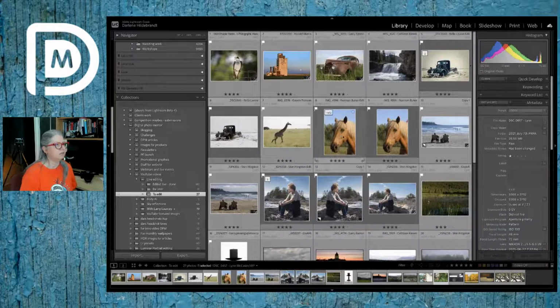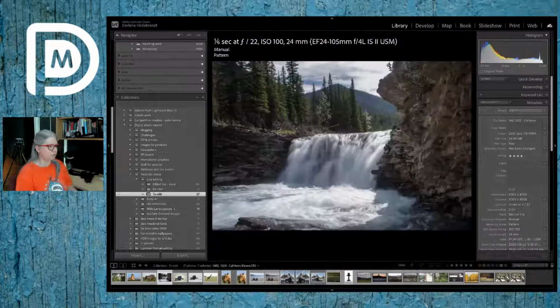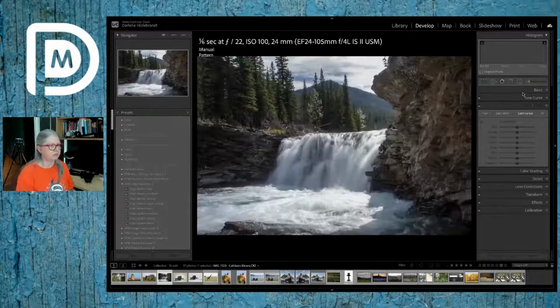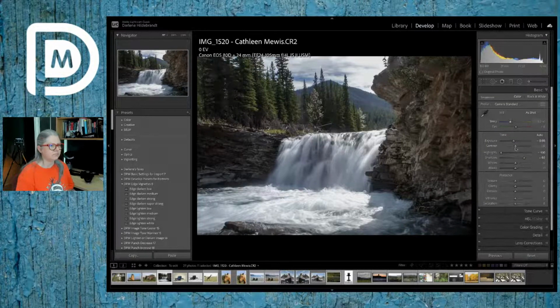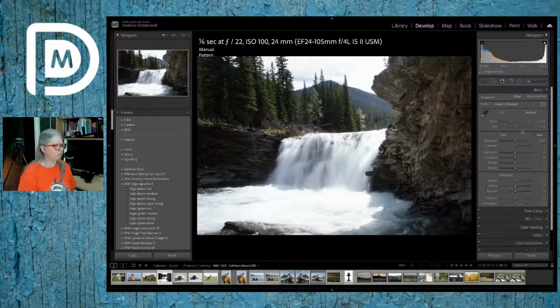I've got Gail's and Kathleen's. So let's do a quick one on Kathleen's. She wanted tone control as well. And I did a little bit of work on this one, I think, already. And so I pulled the highlights down. I'll just reset it to show you what I did here.